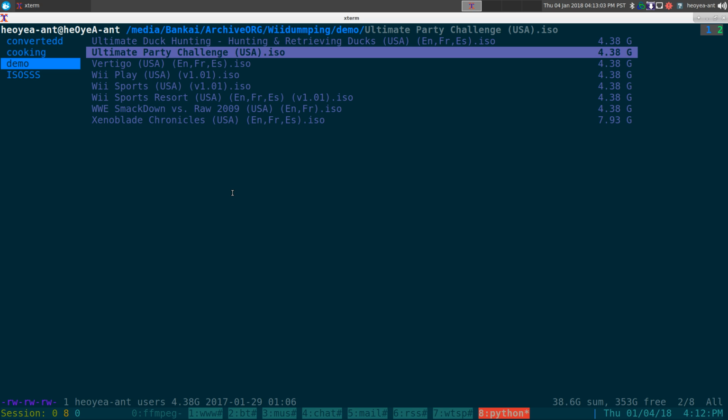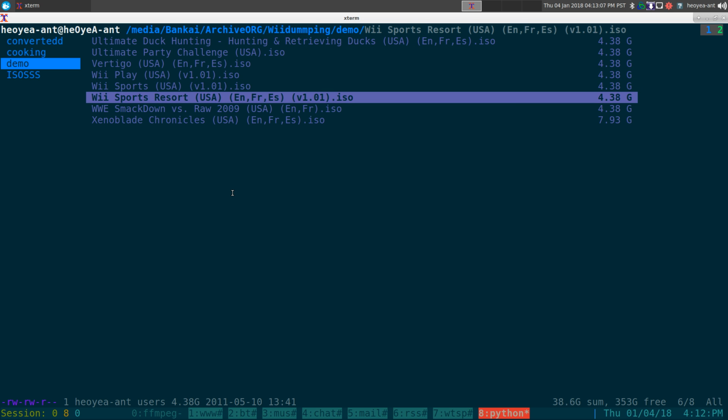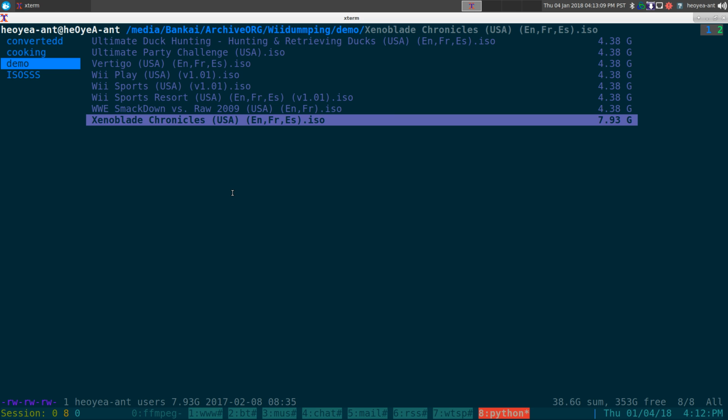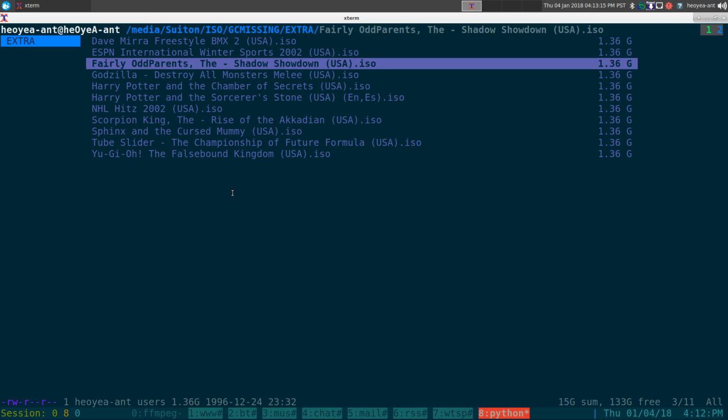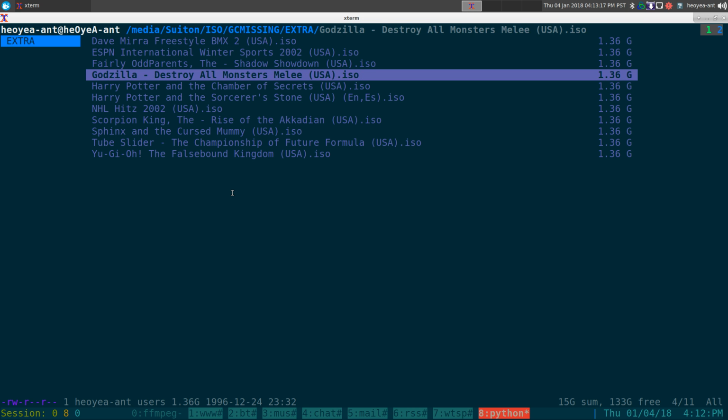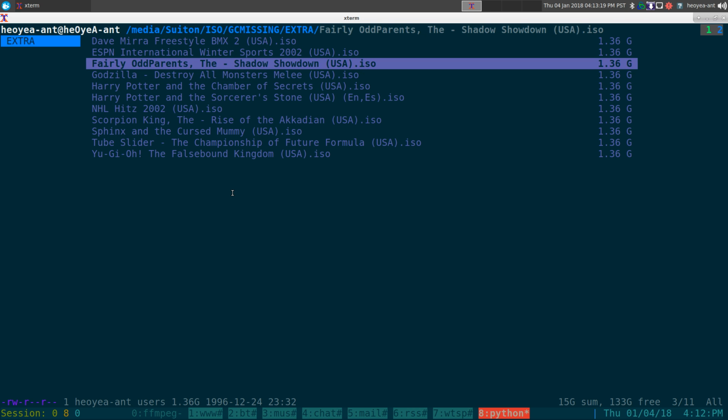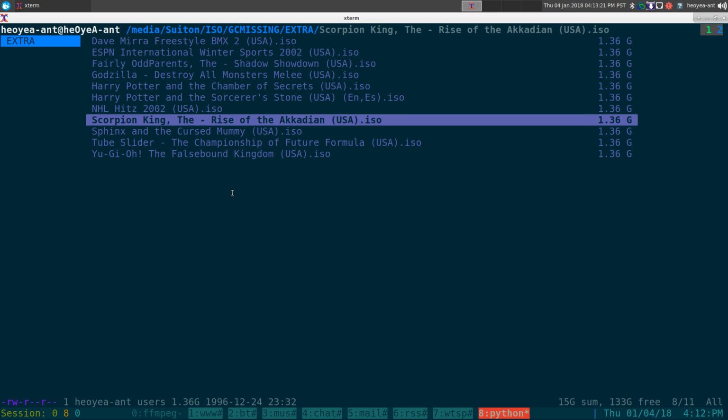compatibility and saving space, because you see all these games here, like these Wii games are about 4 gigs here, and some of them are 7 gigs. I think it's like a dual layer DVD or something like that. And GameCube games are about 1.36 gigs here, because I think they're like mini discs or something like that.